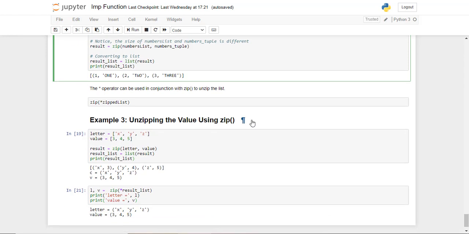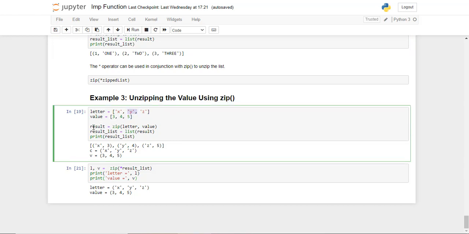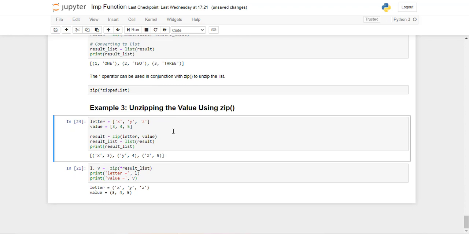Now once you have zipped something, you would obviously want to unzip it at some point of time. So unzipping is also quite straightforward. Let's see how it works. We've got letters here which are X, Y and Z. We've got value which is 3, 4 and 5. So these are the two iterables we're going to zip together. Our result is zip of letter and value, and then we print this result. Let me just print it out like this. And you can see here the result printed is X3, Y4 and Z5. So one to one Python has zipped them together.